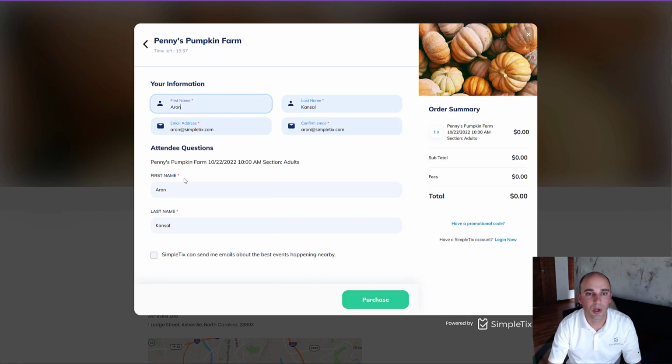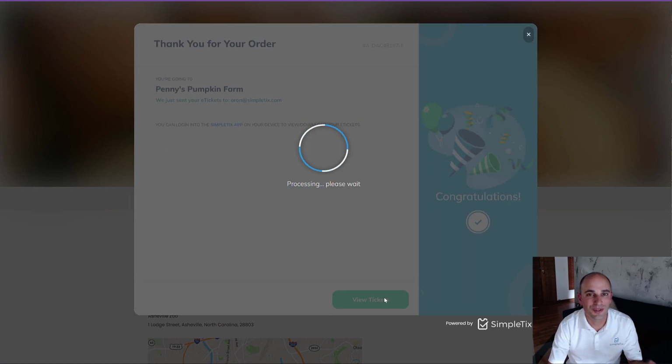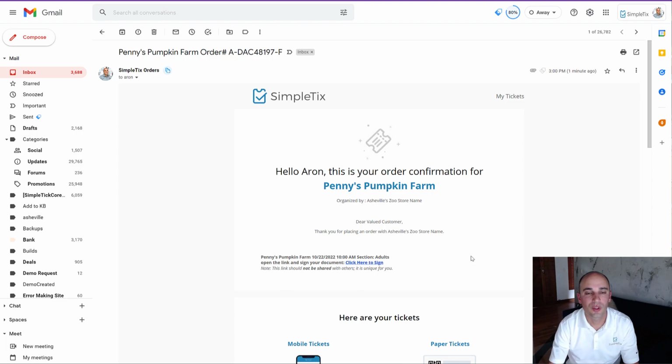And I'll just kind of, you know, blow past this screen right here. I'll click purchase. Even though it's free, we're checking out. So at this point, now I'll check my email to see what it looks like. All right, so I just got the email and it says right here that I have to open this link right here and sign the waiver. So I can see it right here.